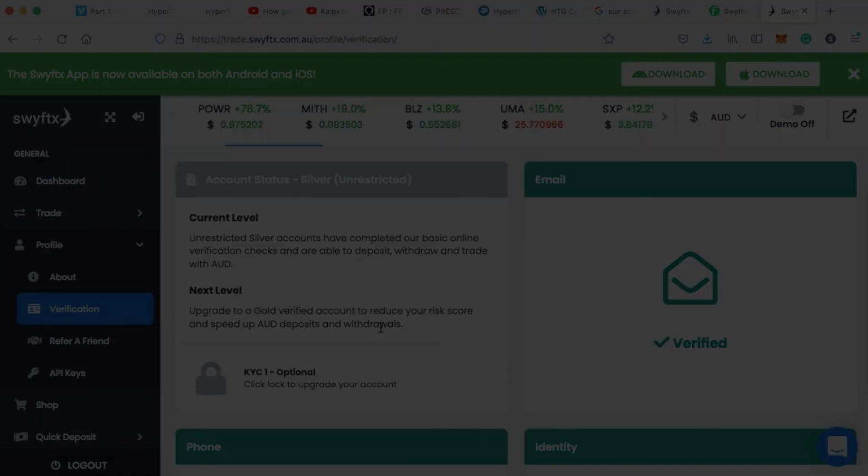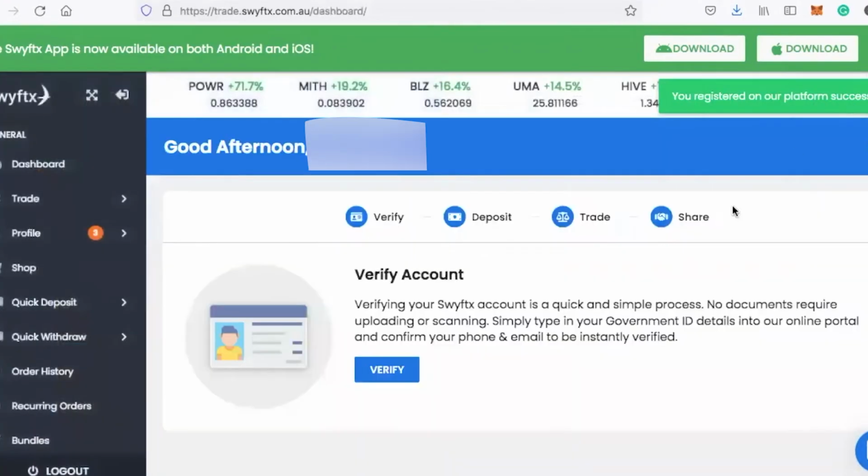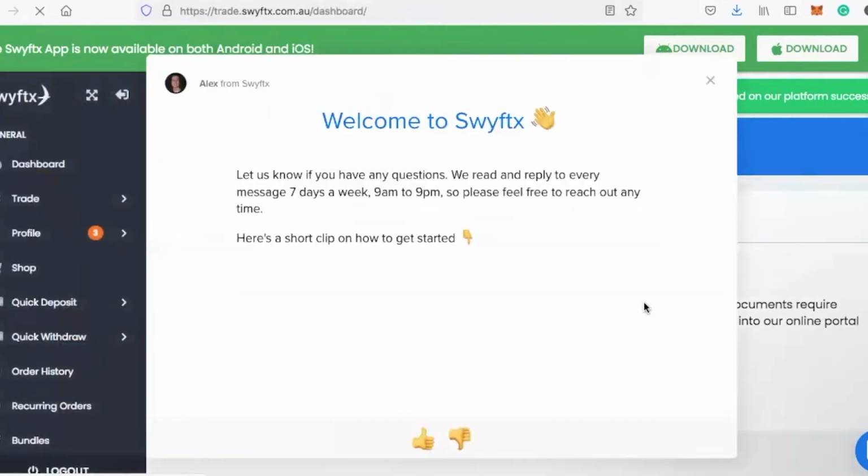So let's get started. First, log in to your Swyftx account using your email and password. If you don't have an account yet, you can sign up by following the prompts on the screen. Once you are logged in, you'll be on the Swyftx dashboard.